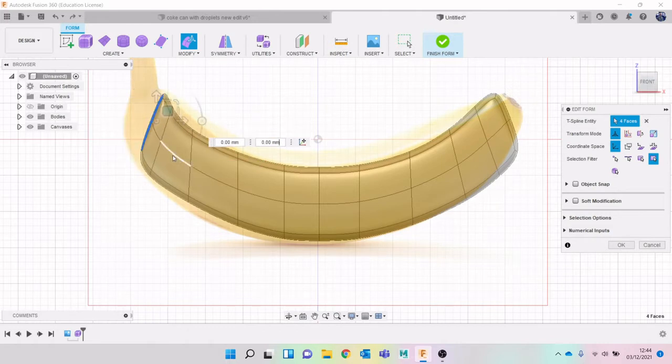Oh, I made a bit of a mess of that one. Let's start to rotate it a bit earlier. There we go.